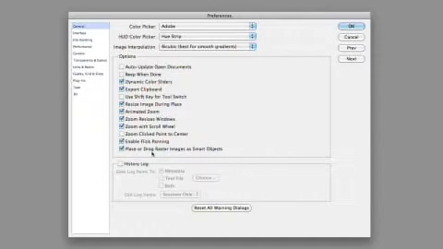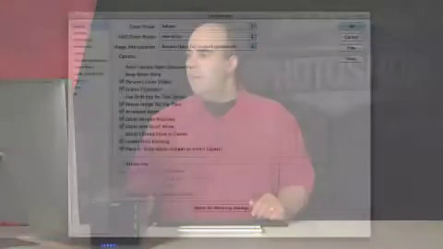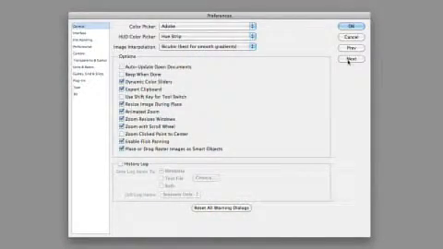And we can go ahead and place images as smart objects. We'll talk about smart objects in a later lesson, but they are really useful, and I highly recommend you leave this checked by default. To go on to the next category, we'll just click Next.